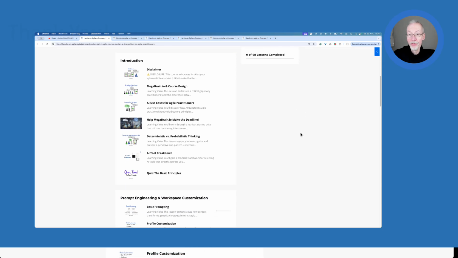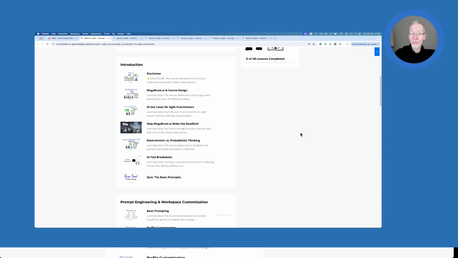It starts with an introduction that has mainly the purpose to frame the whole adventure here. Of course, it introduces MegaBrain.io, our little fictitious startup. Please don't search for the website, it does not exist. And that will help us to actually explore the techniques that we have here.